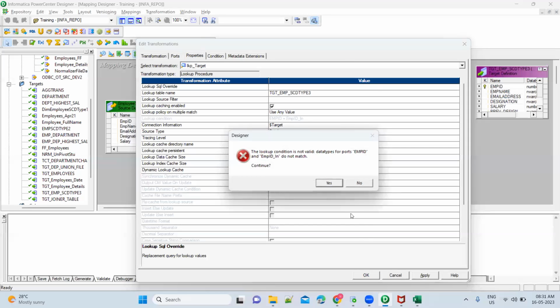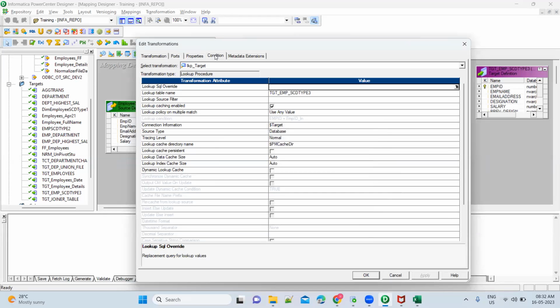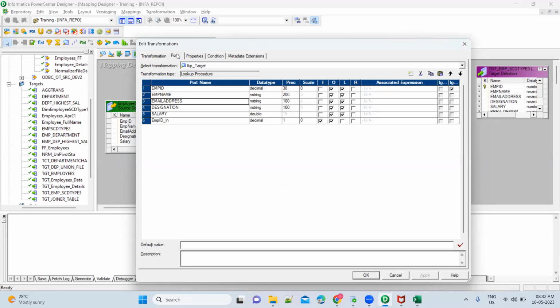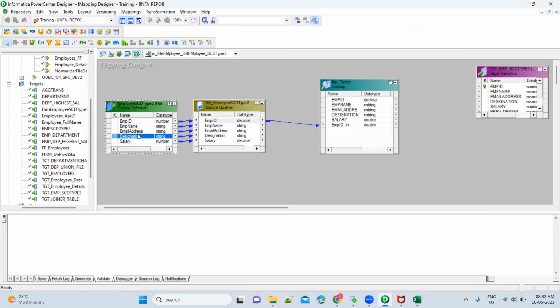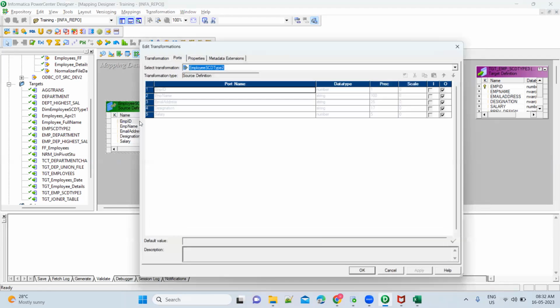Apply. Lookup condition is not valid, data types of ports. Okay, lookup condition is invalid, it is saying. Why is it saying invalid? Because it is saying decimal. So what do we have to do? We have to make it double. From where do we need to make it double? Let's make it from the source only.